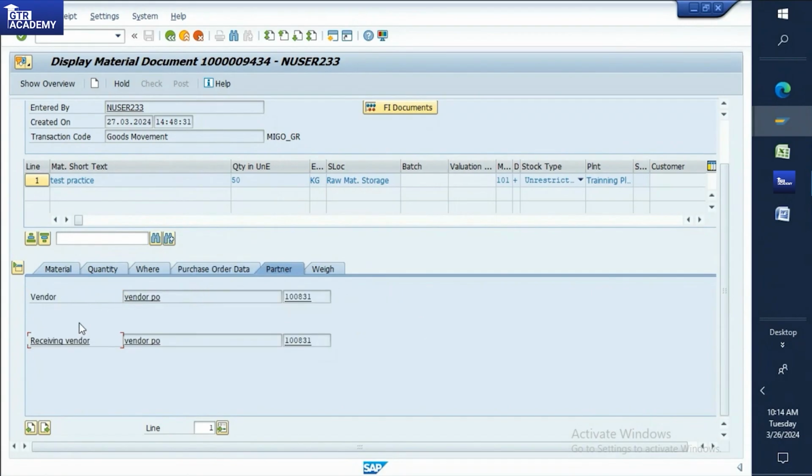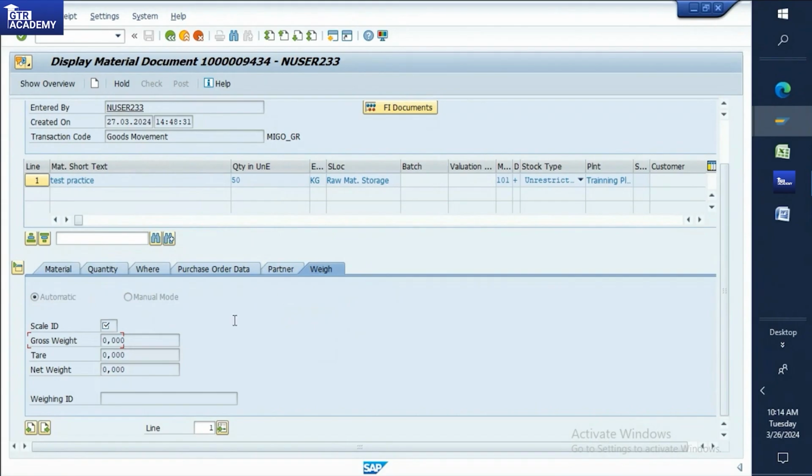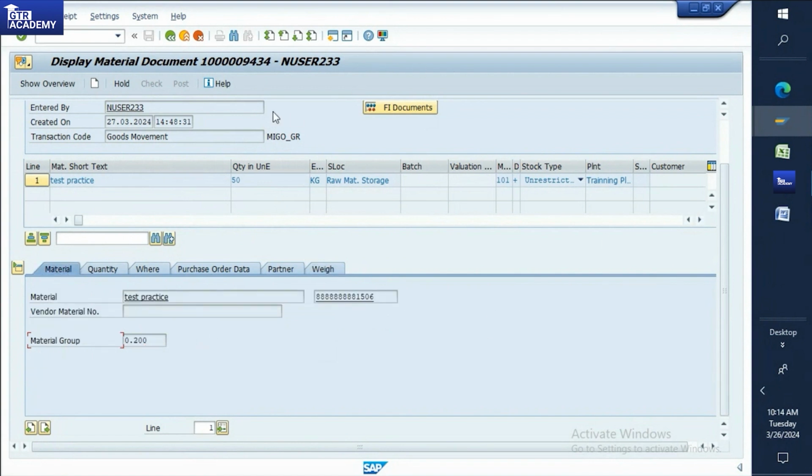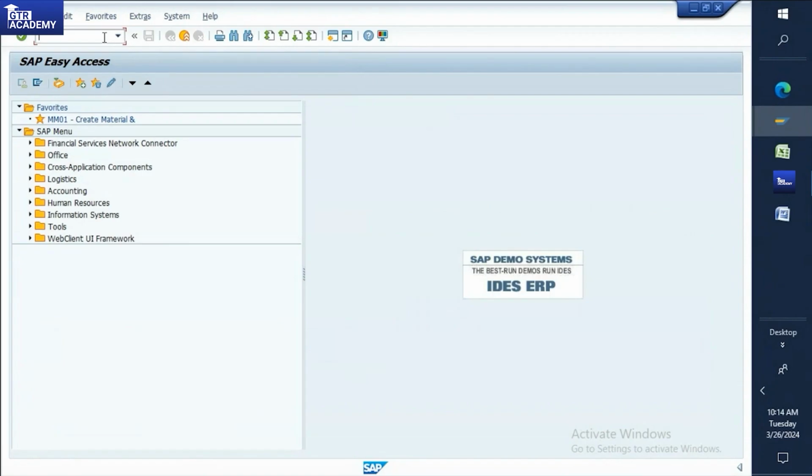And then this partner is nothing but the vendor detail, the vendor PO and the vendor PO number. And the weight is nothing but the gross weight. If we have maintained any details in the material master, that will come into the picture here. So we'll create one GR now, and at that time we will get more idea. What I will do, I'll create one material first.